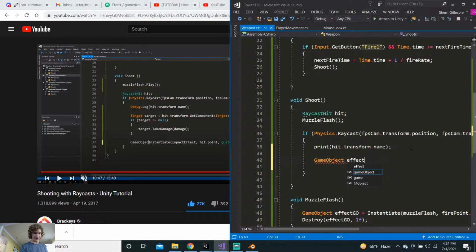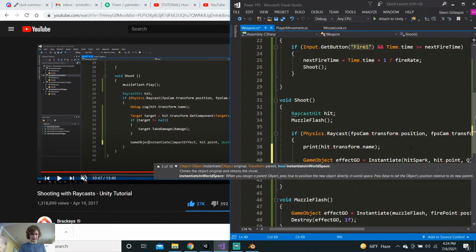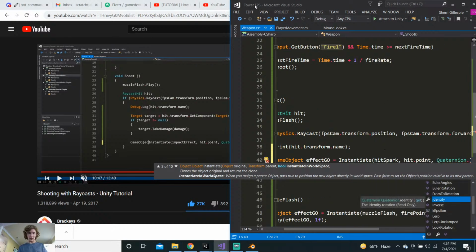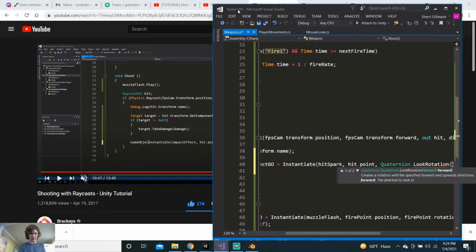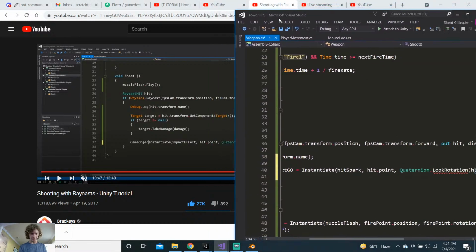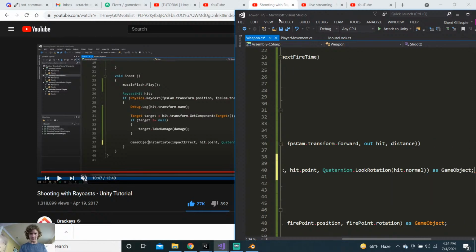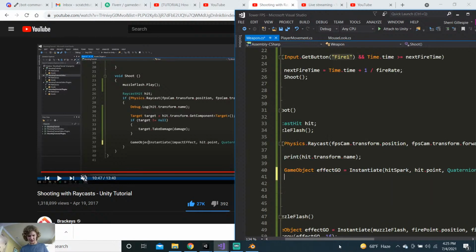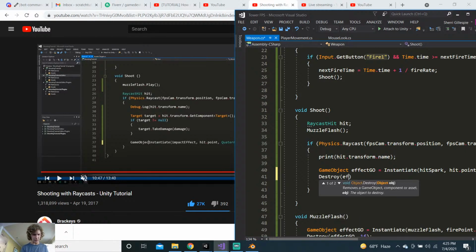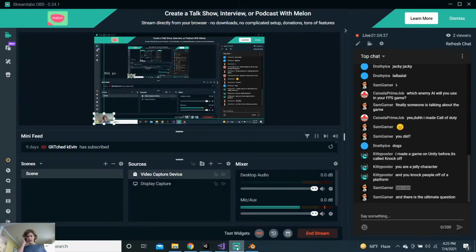GameObject effectGO equals Instantiate. I thought it was hit spark, right? Yeah, I think so. Hit dot point, with this huge monster. Quaternion dot LookRotation, hit dot normal. I definitely know what that means. Destroy the effect after 1.5 seconds. Very weird number, but why not?